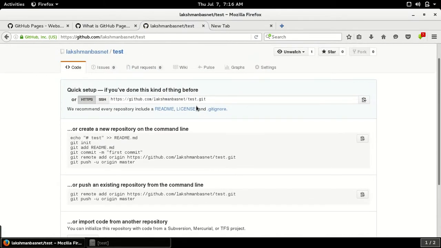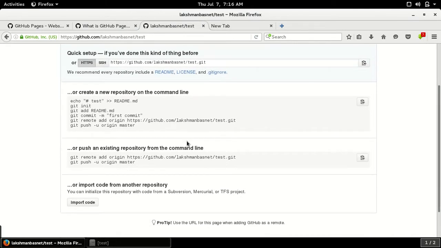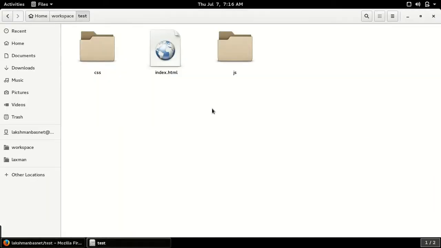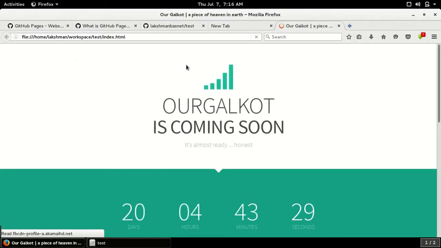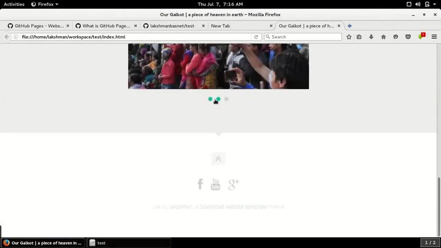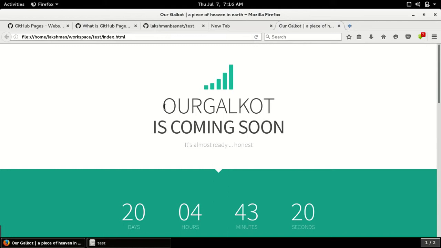After making a new repository, since we are pushing an existing repository, files from our computer, let's go with this. I have my website here. It's a simple website. Remember, you can host any website with HTML, CSS and JavaScript in GitHub Pages. Basically, static sites can be hosted in GitHub Pages. So this is the website that I want to host in GitHub.